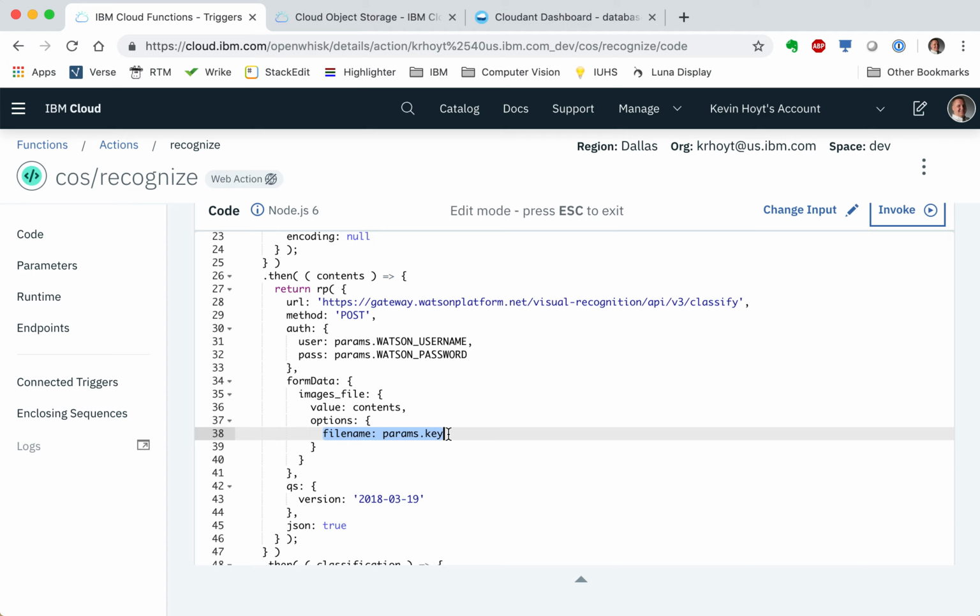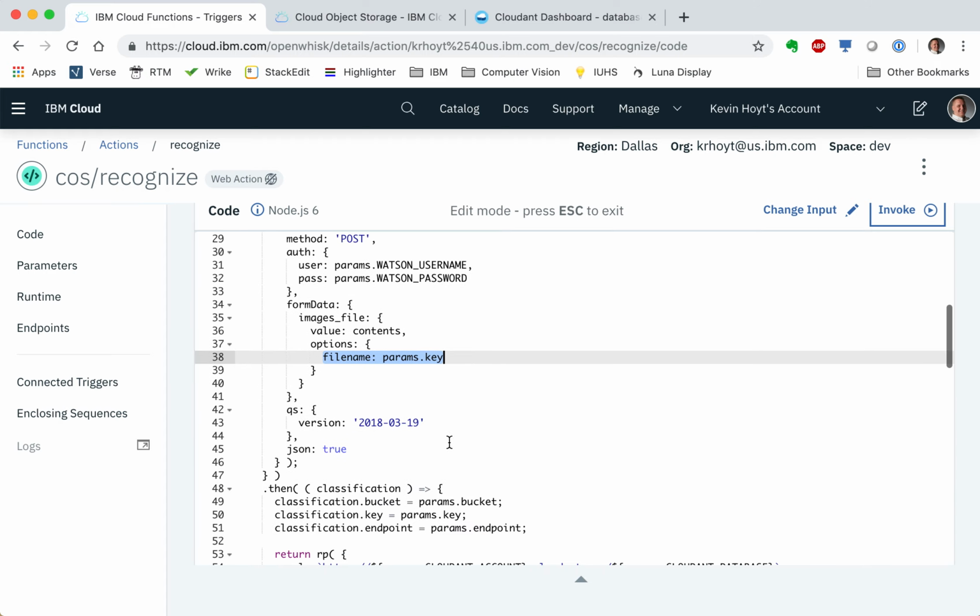From the receiving side on the HTTP side, Watson just needs the form key, which is images_file, and then the value, which would be the bytes. I don't know why, but request doesn't seem to send it unless you specify a file name, so I would go ahead and suggest doing that.